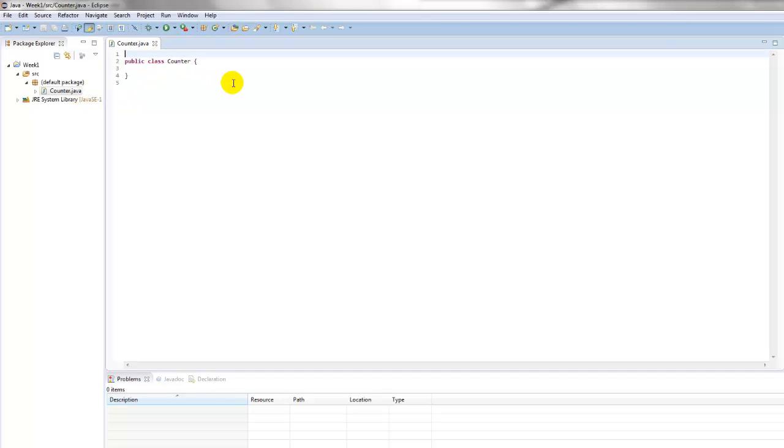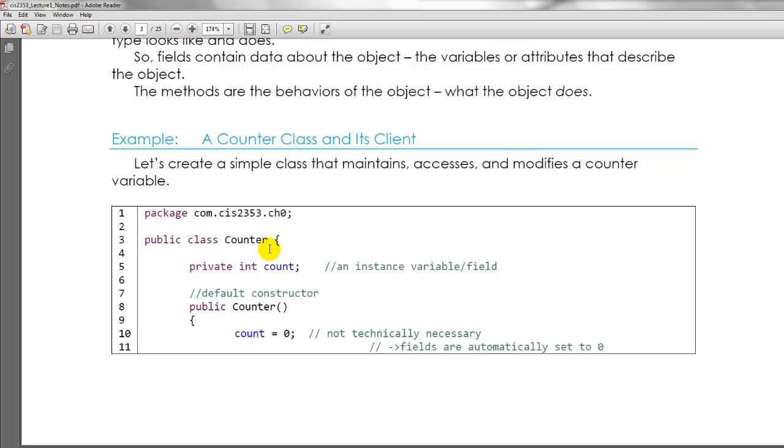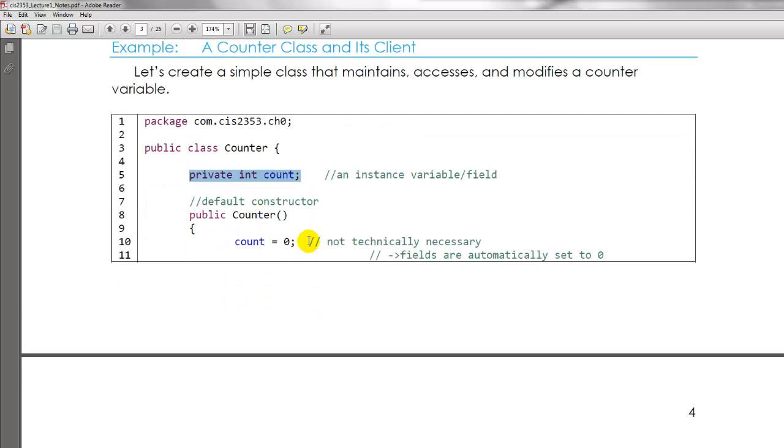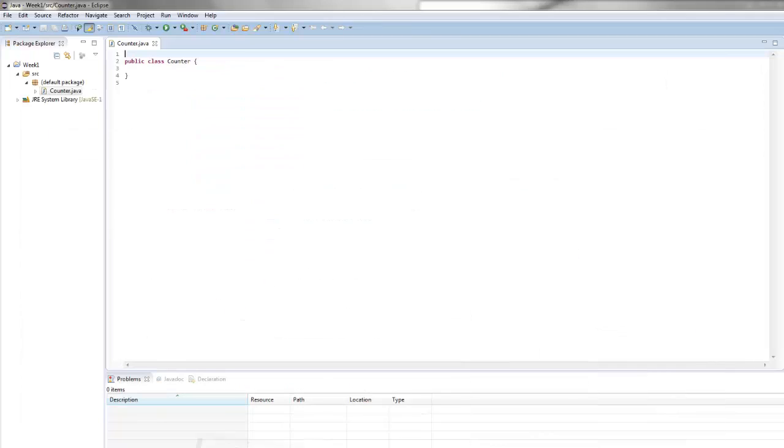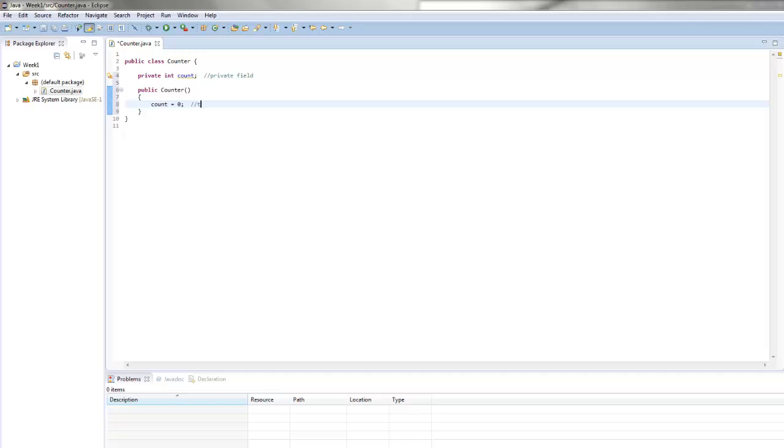Alright, so I get my code here. You can give it a package name. In this case, I'll just use the default package because it's a little more simple, even though it discourages that. Let's see what we can do. We want to do private int count and then do a default constructor. So inside of here, private int count. This is our private field. Then you're going to have a constructor here. This is the default or no arg constructor because it doesn't have any arguments. We'll set count to 0 in here. Now this is technically not necessary.